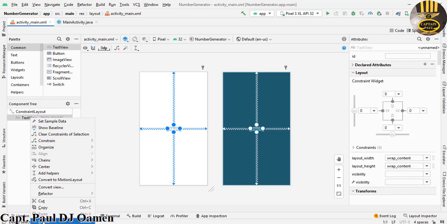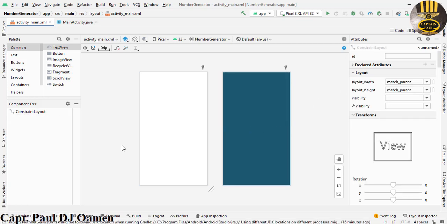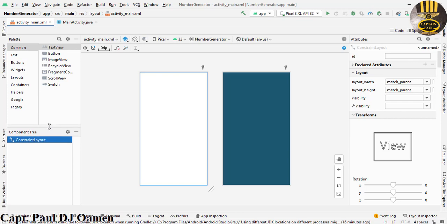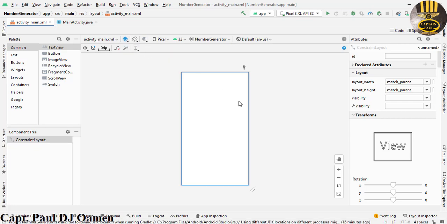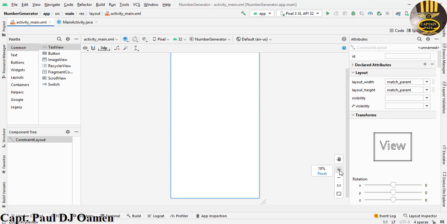But before I get rid of it, take note of the constraint. You can see 0, 0, 0 and 0. So let's do that. Right click and just get rid of it, and that is it, gone. What we want to then do is add our own components. Maybe we should get rid of this blueprint for now. We can always bring it back anytime we need it. Just view the design alone and zoom up so that we can see the design.